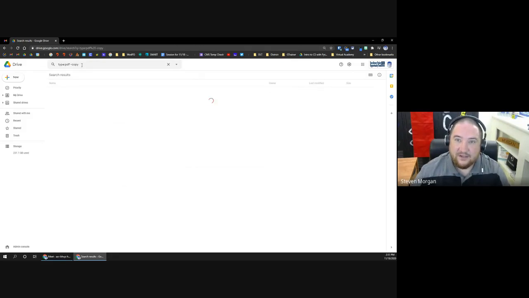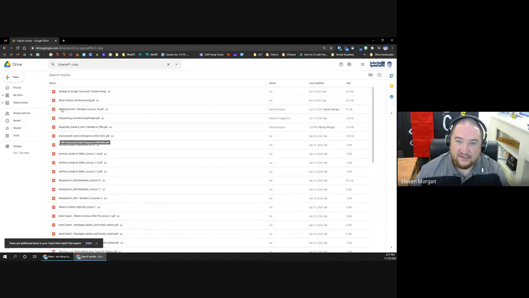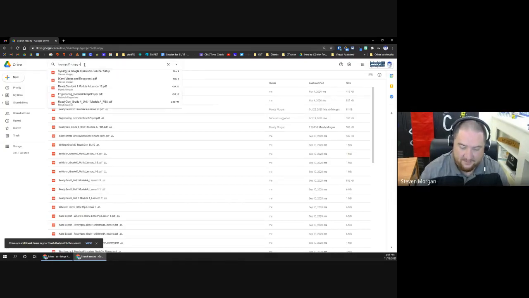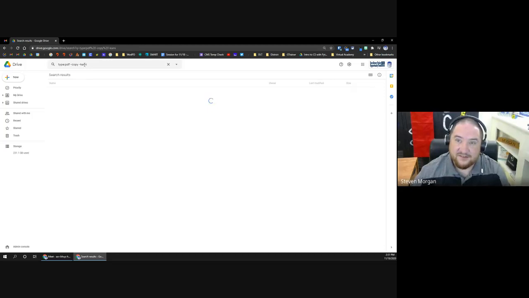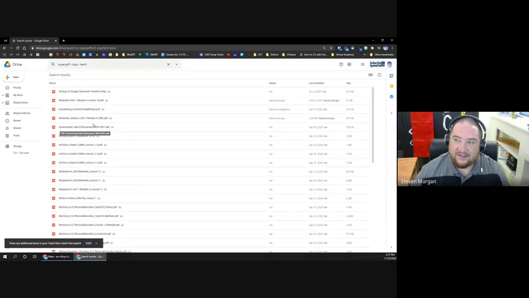And so now it's looking for... now this is trimmed down. Maybe I want to also get rid of anything that has the word Cami in it. So I can put the subtraction sign next to Cami, and now it's even further down. So again, those operators are very useful.